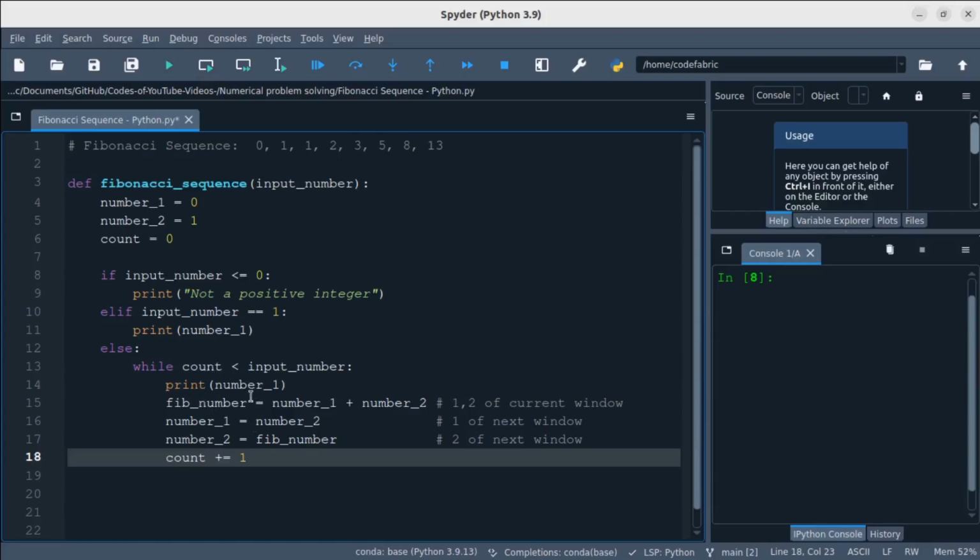Let's go over this piece of code. So while the count is less than our input requested number, we will generate all the elements, and first it starts with the first element, which is 0, so we will print this one as the first number. Then we work with a window of numbers at each iteration. So the Fibonacci number in the sequence for this window will be the addition of number 1 and number 2. So 0 plus 1 is 1.